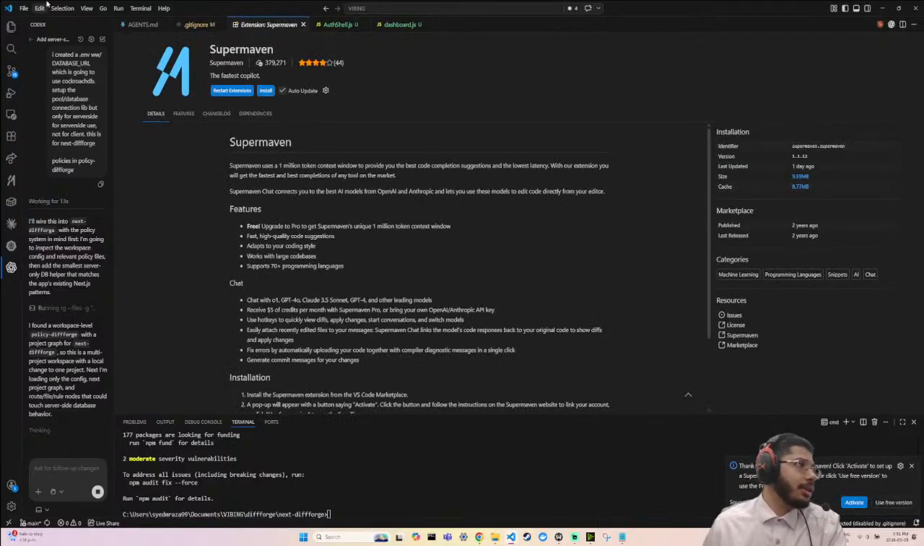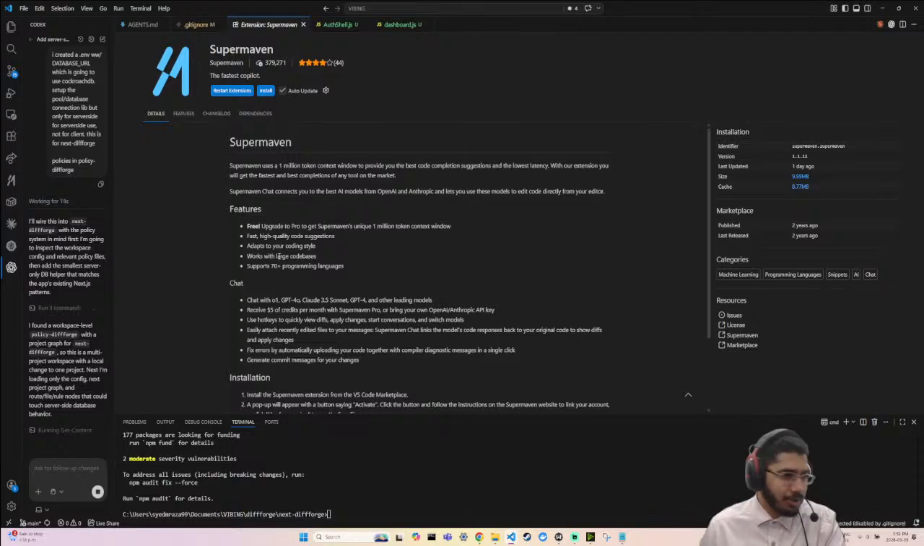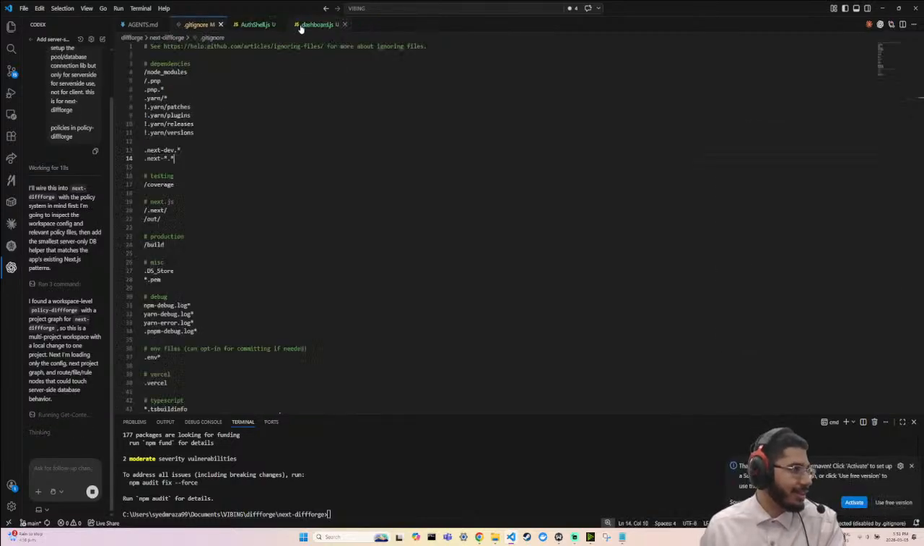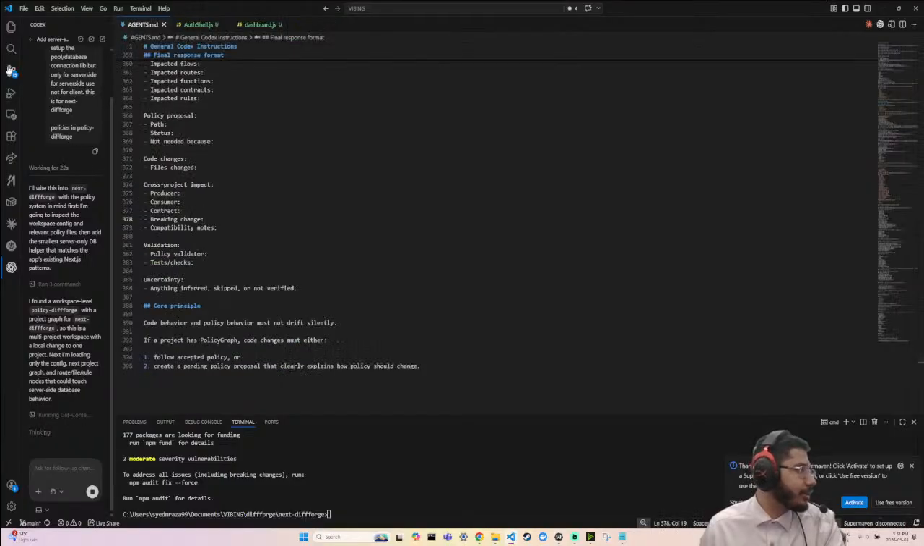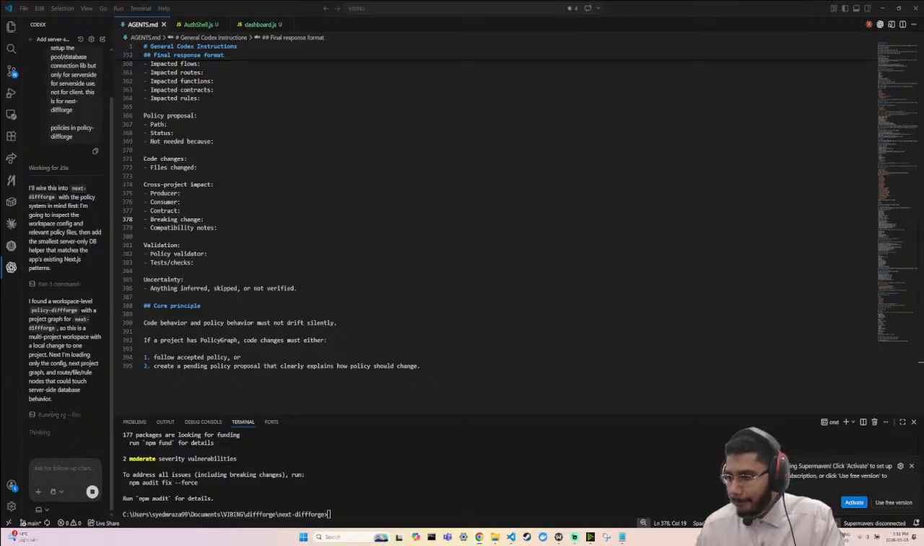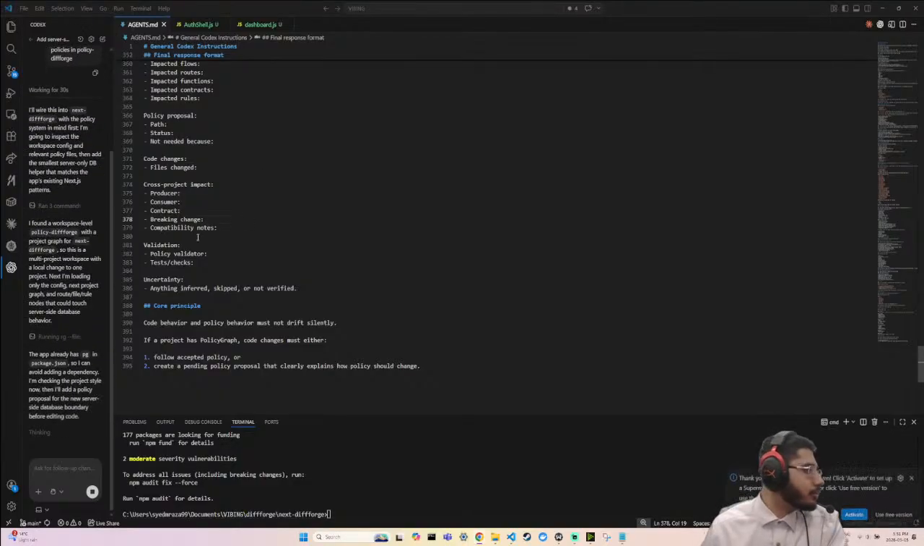Uninstall. Look, you were good like 2 years ago, Super Maven, but it's the era of Codex, man. What can I say? Codex on top. Okay, I found the workspace level policy dash diffforge.